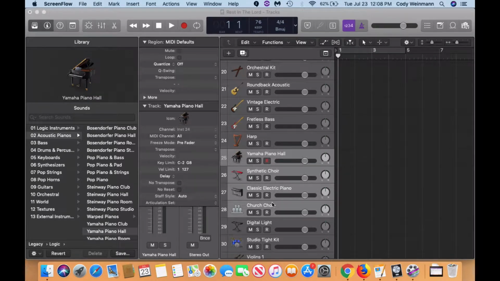Hello all, and in this video we are going to be talking about something in Logic Pro X that people sometimes are confused about, and I wanted to clear it up. There is this thing called track stacking, or creating track stacks. This can be done by, number one, choosing what instruments you want to stack.